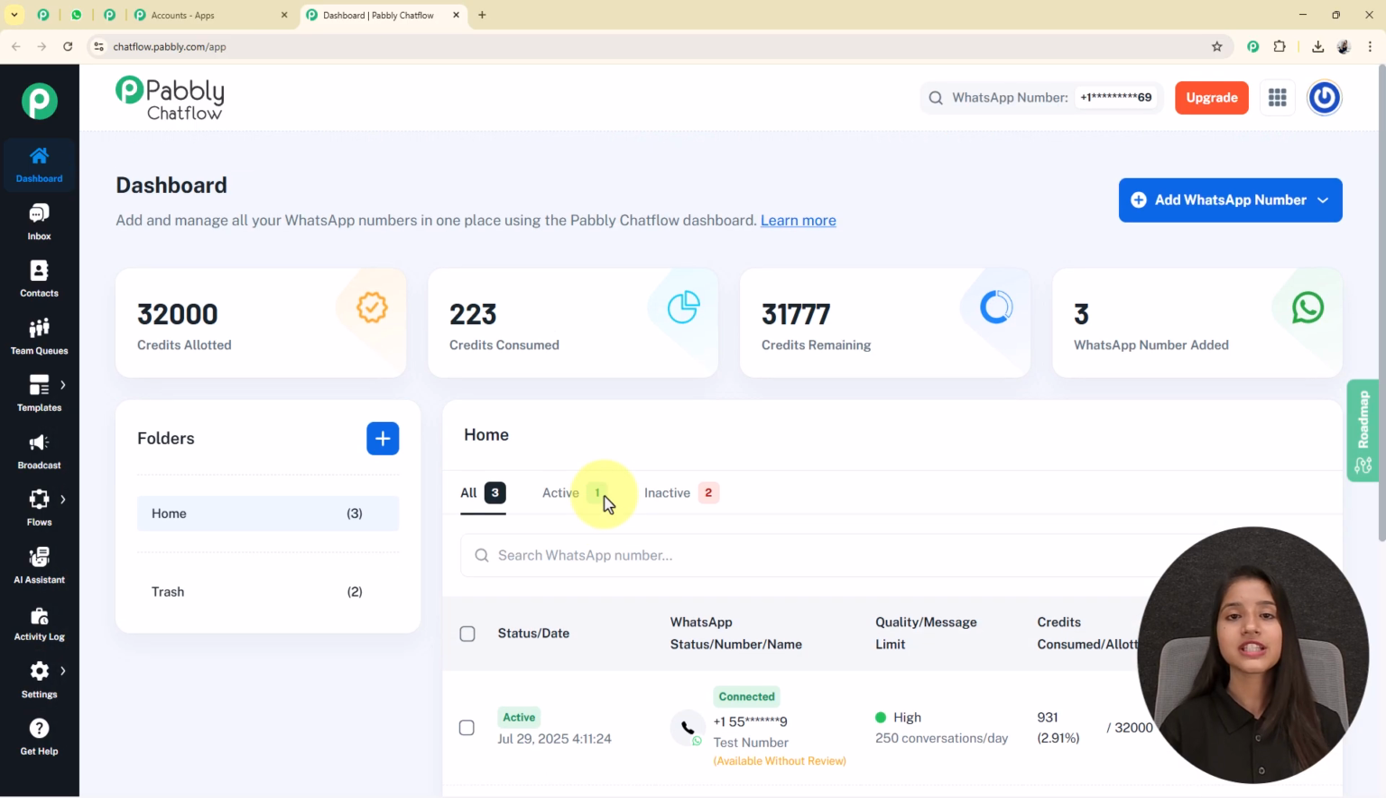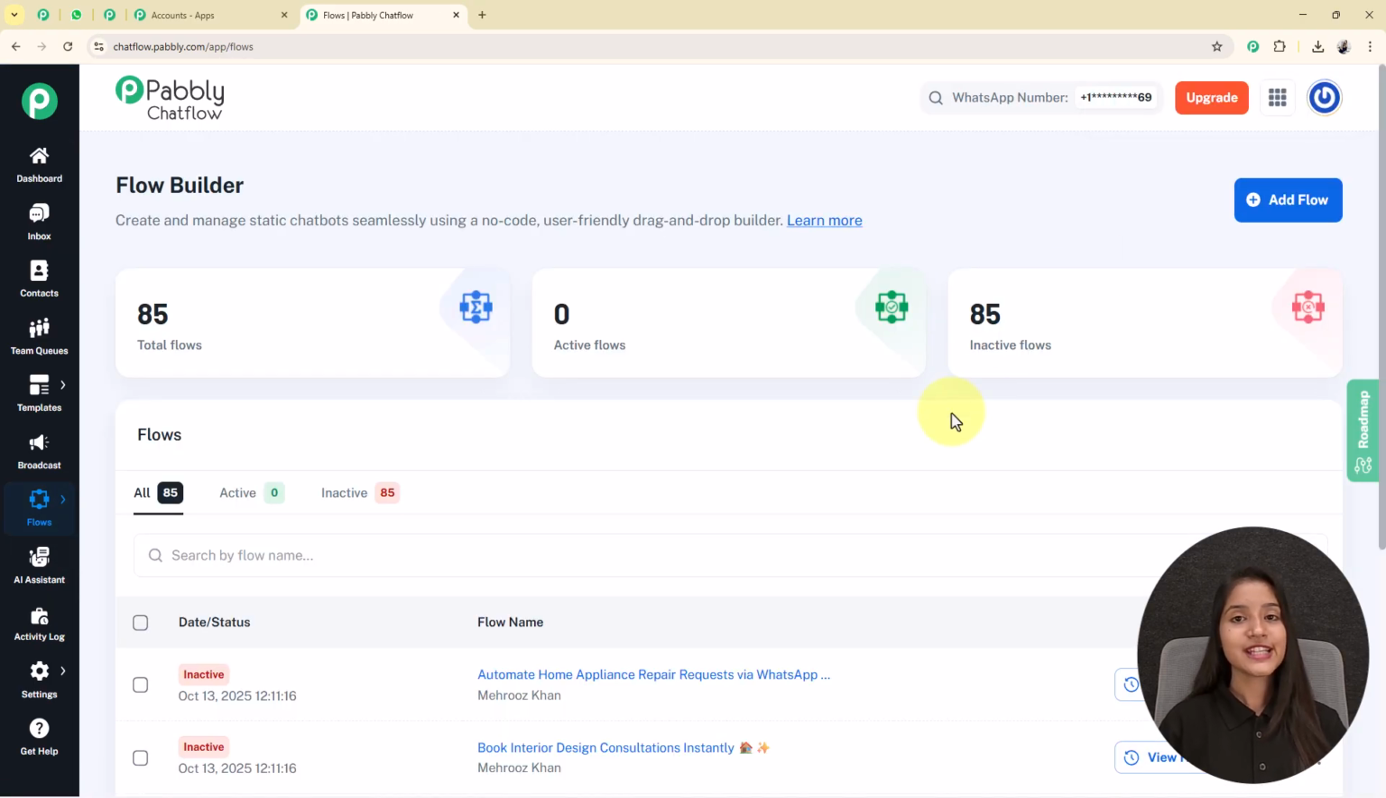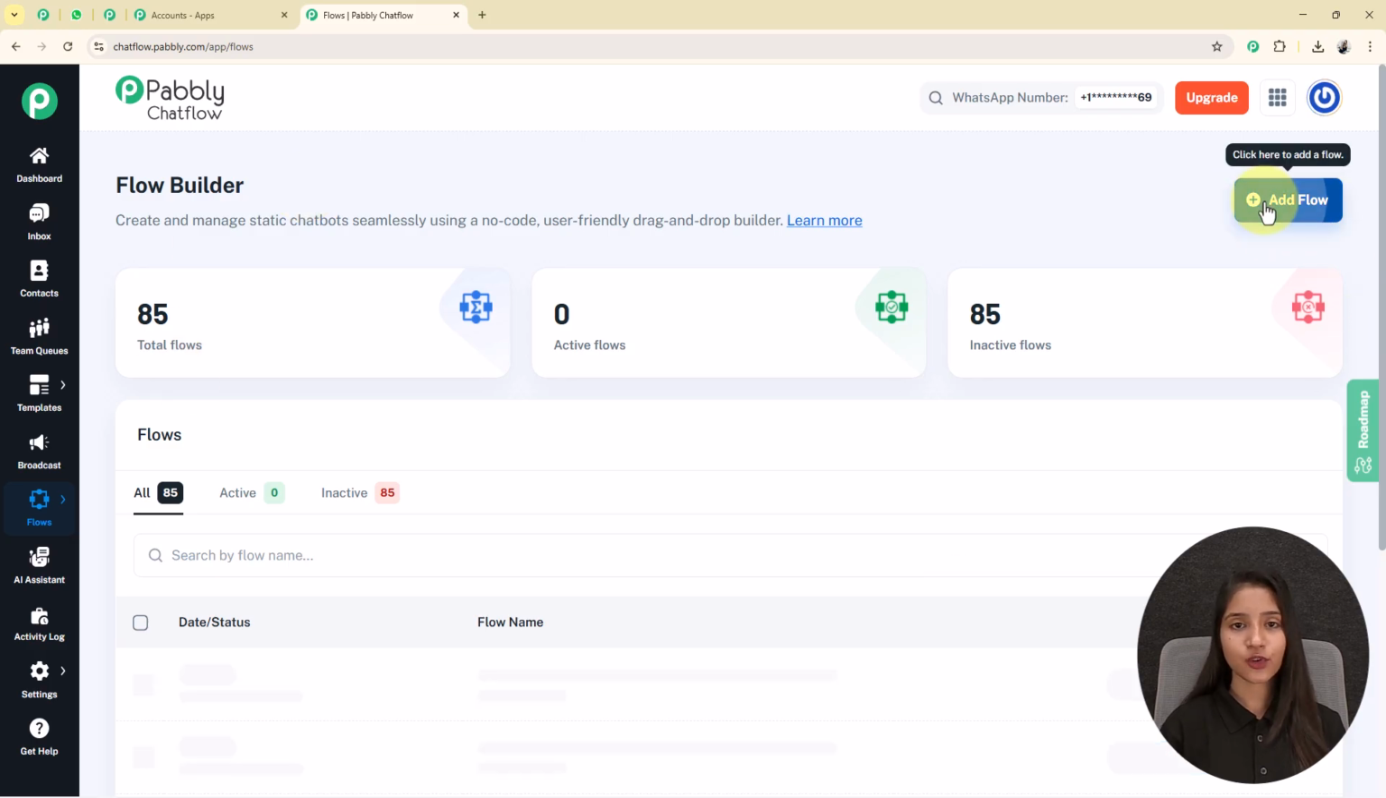Now, as we are creating a WhatsApp chatbot, I am going to this flows option. So this is the page where you can create multiple types of WhatsApp chatbots with the help of Flow Builder. It creates and manages static chatbots seamlessly using a no-code, user-friendly drag and drop builder. As we are creating a new WhatsApp chatbot, I am going to click on this plus add flow button.